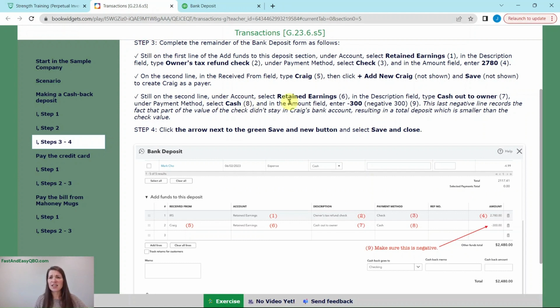Again, we are going to use retained earnings in the description field. Type cash out to owner. The payment method is cash, and then the amount is -300. And again, this last negative line records the fact that part of the value of the check didn't stay in Craig's bank account, resulting in the total deposit, which is smaller than the check value. So he kept that $300.